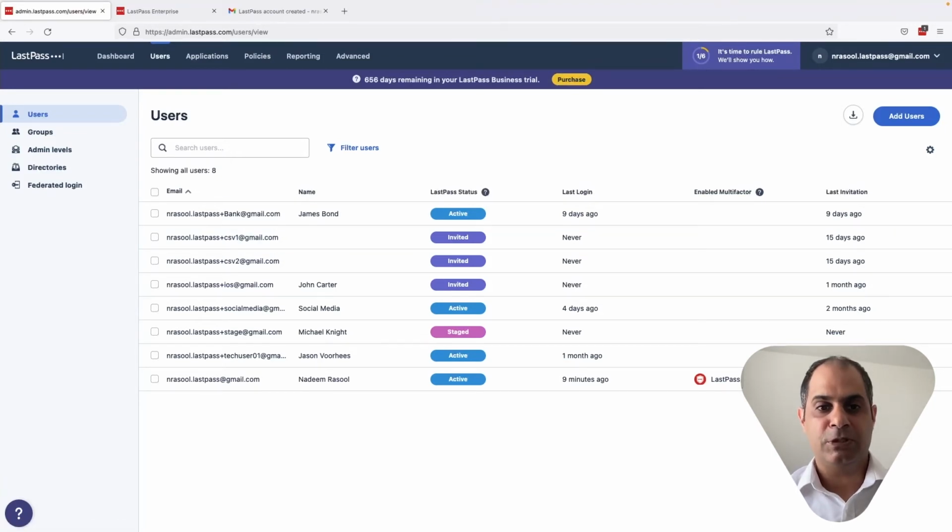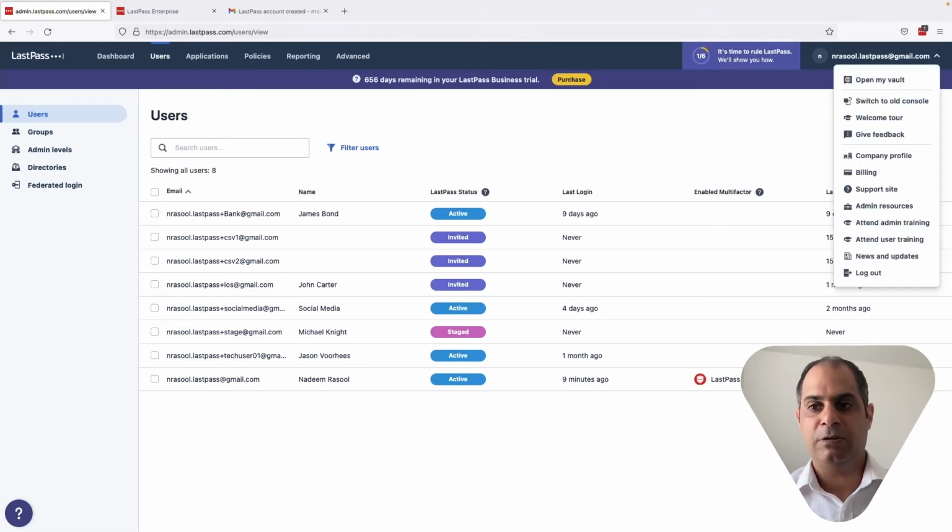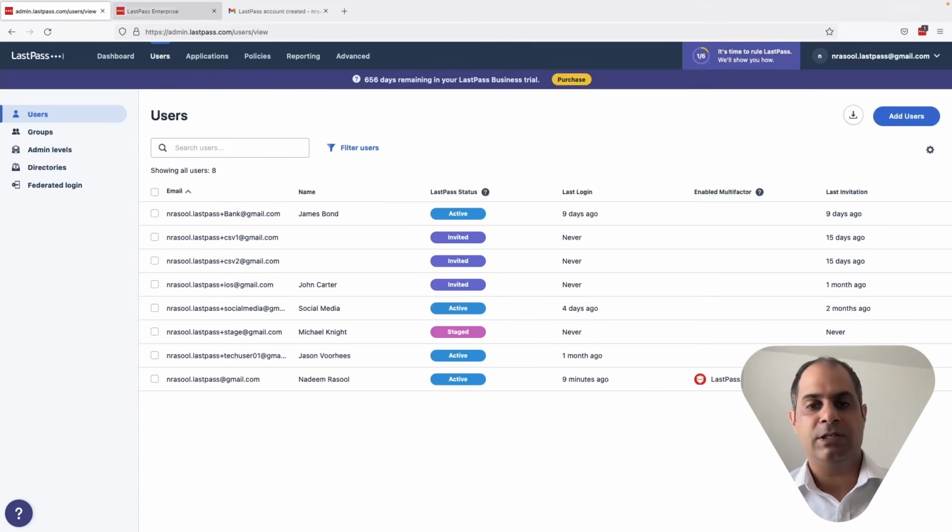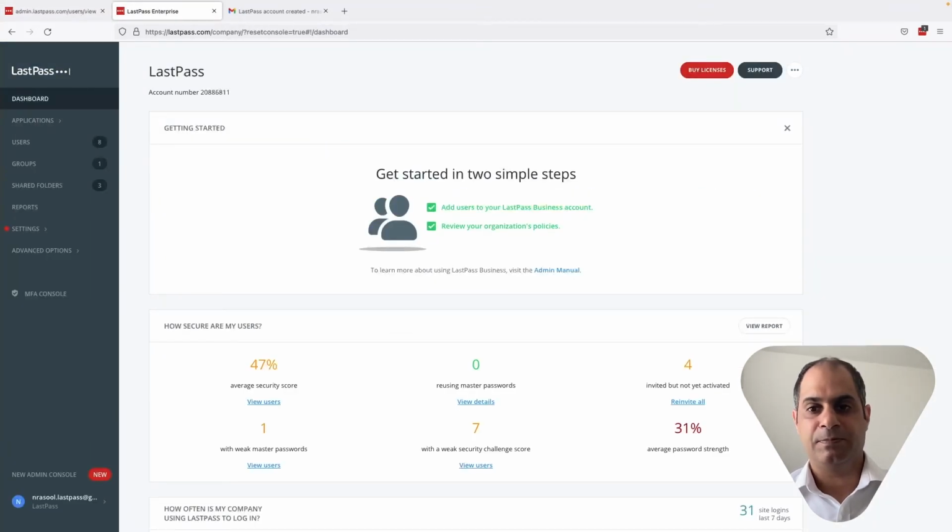To go into the old console, you need to click on the profile on top, and then we've got this switch to old console. That's the option you need to select. If you click on that, you'll see this screen come up. So this is what we call the old console.